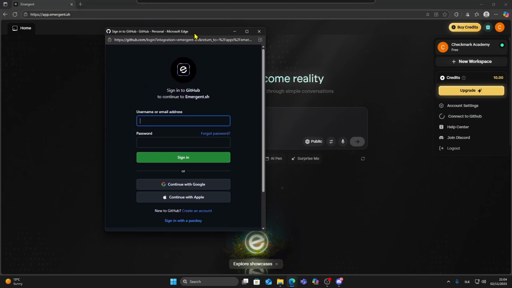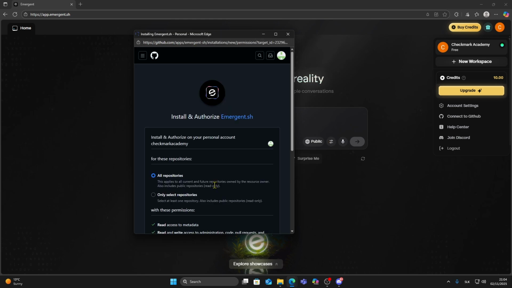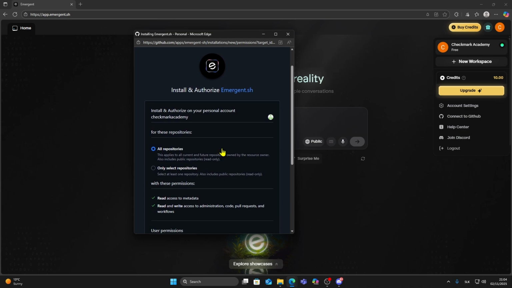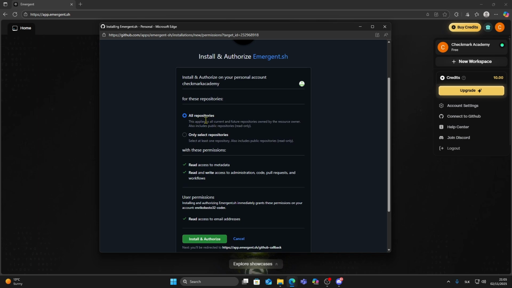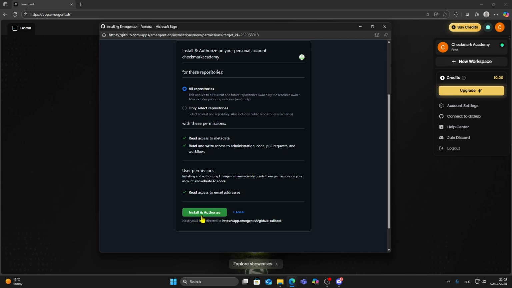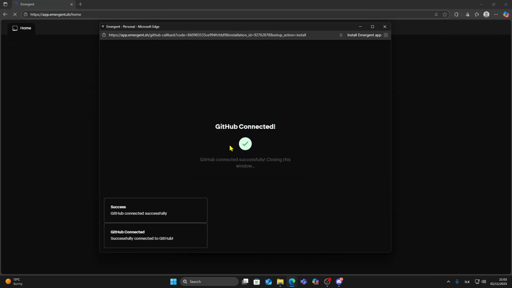Click on it. A GitHub login window will open. Sign in to your GitHub account if you are not already logged in. After you sign in, GitHub will ask you to authorize Emergent. You can choose whether to give access to all repositories or select specific repositories. For this example, I will choose access to all repositories. Click Install and Authorize. After a moment, you should see a confirmation showing that Emergent is now connected to GitHub.